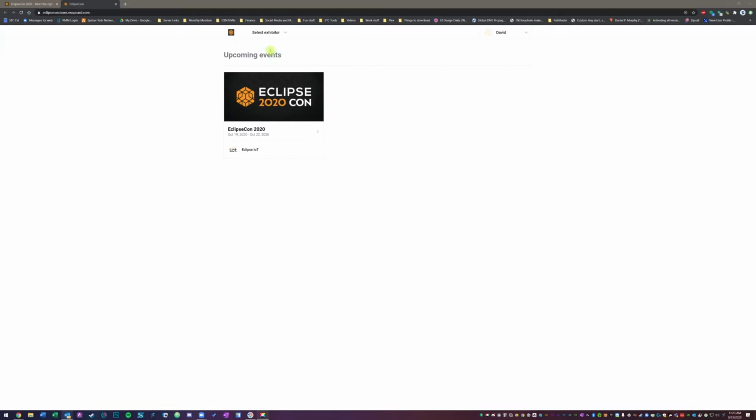It's here that you'll see the upcoming event we have, EclipseCon 2020, and the name of your organization. For the sake of this demo, we have Eclipse IoT right here. When I click the name of my organization, it'll bring me to the back end of my booth, where I'll be able to do customizations and put in information. I'll click that now.